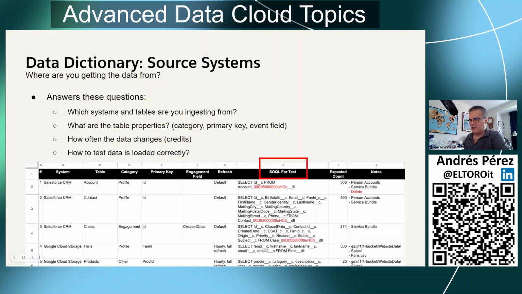SQL query for testing that. So I have here the SQL query that I can use to test that I'm actually getting 500 records. Okay, maybe some additional notes, like how I'm going to handle personal accounts, etc.